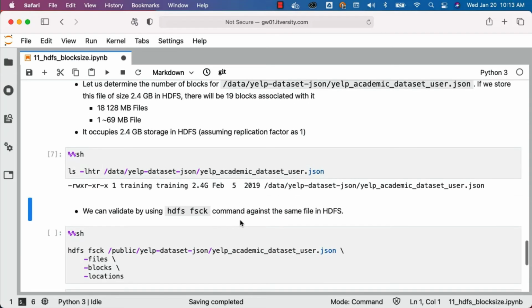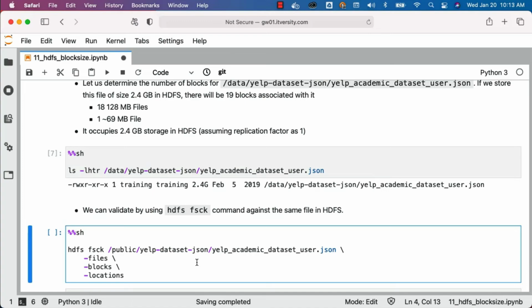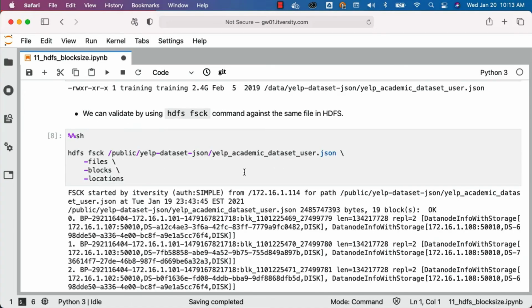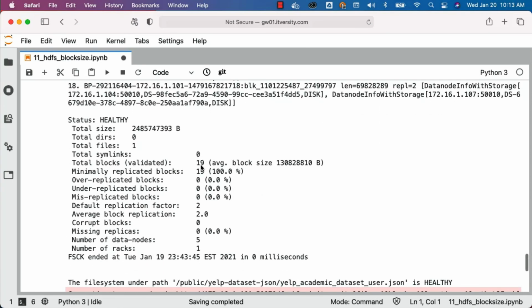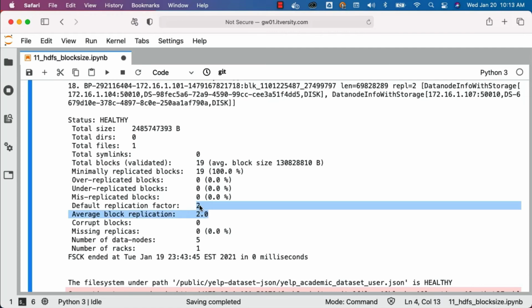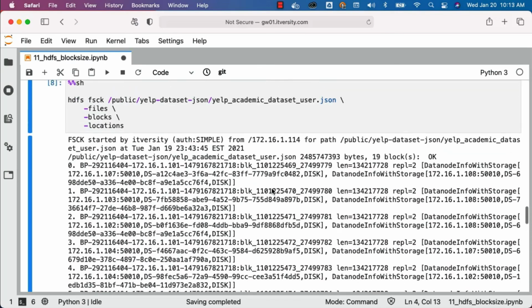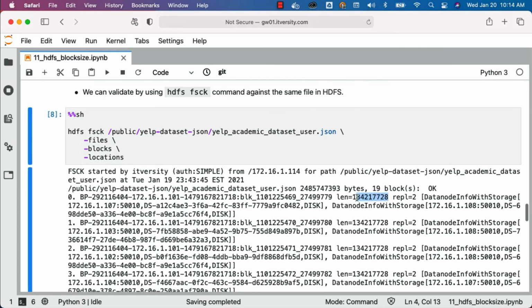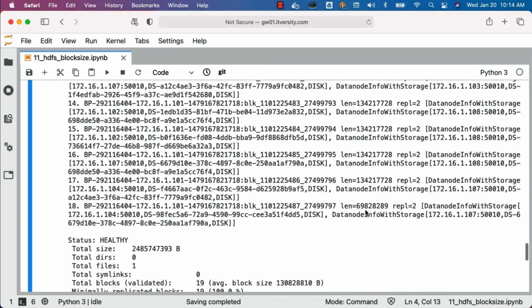We already have the file in HDFS. You can run this and you should be able to get the details about this file as well. If you go to the report here, it contains 19 blocks. Average block replication is 2, which means there will be 2 copies of each block. And you can see that all the blocks except for the last one are 128 MB, and the last one is just close to 64 MB. This is how the block size plays the role of distributing the file into blocks, and these blocks will be distributed across multiple nodes in the cluster.